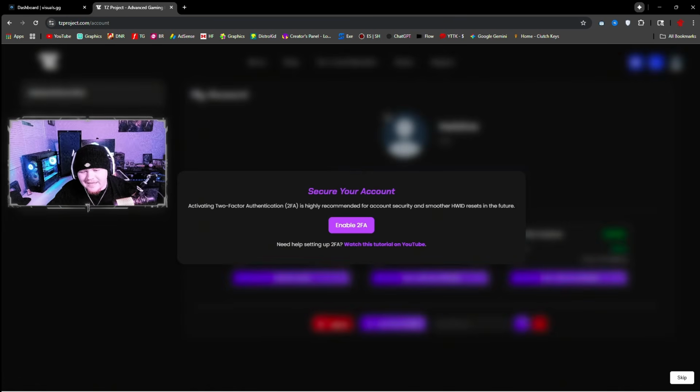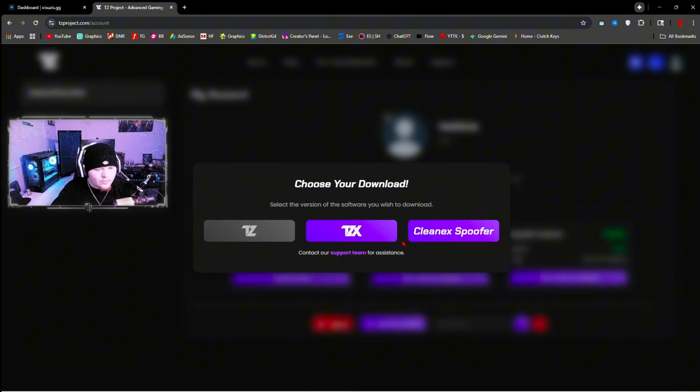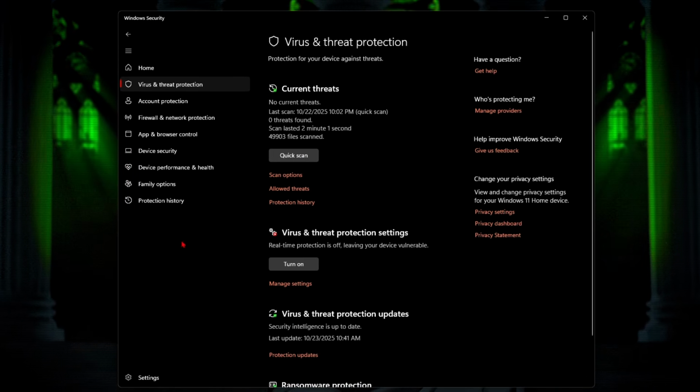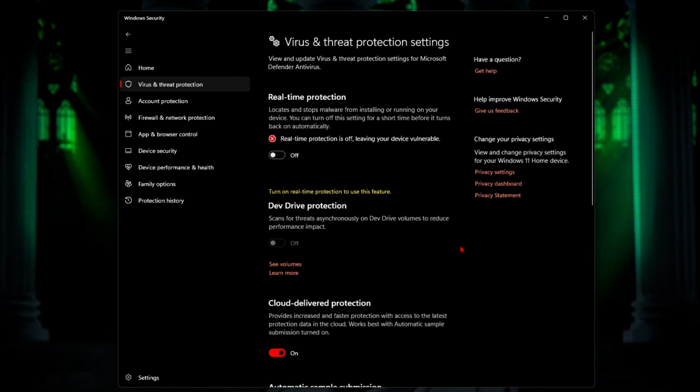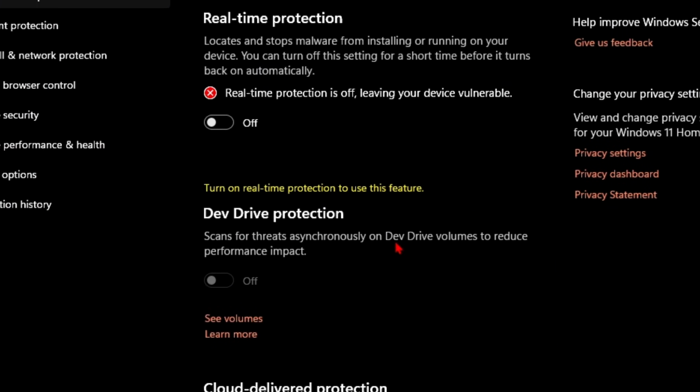Alright, so now you want to go to download software. If you want to secure your account, enable a 2FA. If you don't want to worry about that, just press skip on the bottom right corner and go to TZX's download. In order to be able to download the software, you're going to have to open up your Windows security, go to virus and threat protection, go to manage settings, and turn off real-time protection, and also make sure you have dev die protection turned off as well.